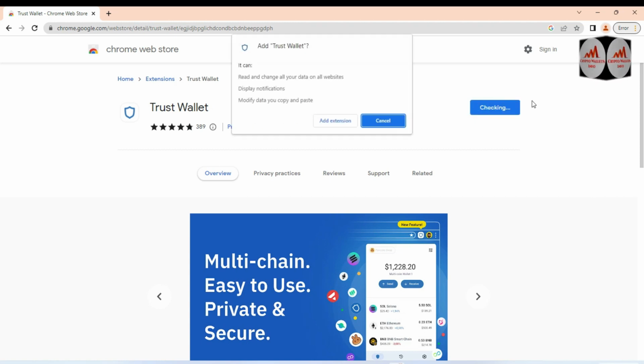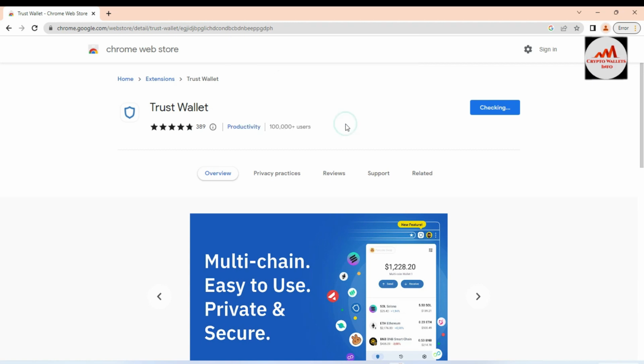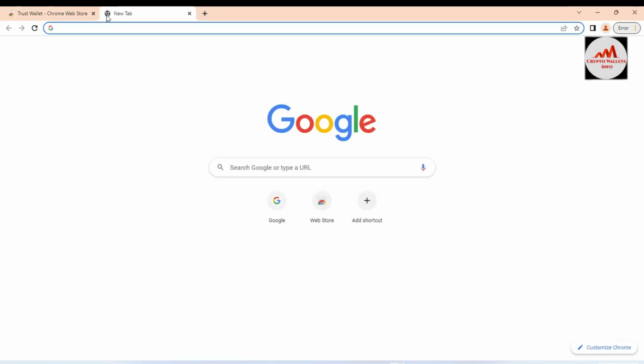So simply click on the Trust Wallet plugin, add to extension. After clicking add to extension, after some time the extension will be downloaded and installed in your browser. It may take some time, and then you can easily connect or create your Trust Wallet with Uniswap. So in the meanwhile I am going to also open CoinMarketCap.